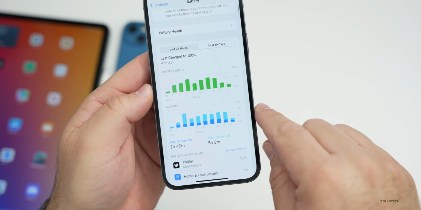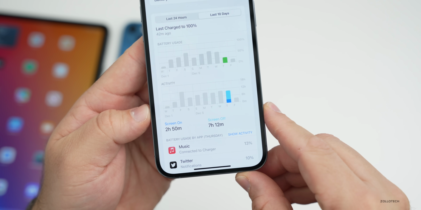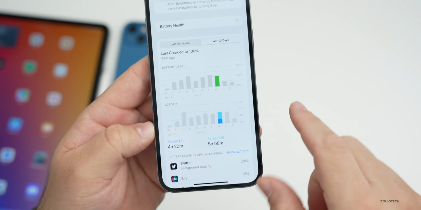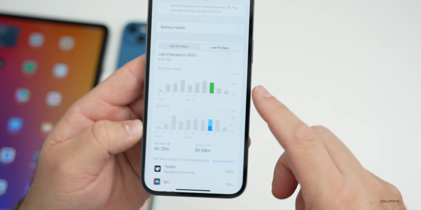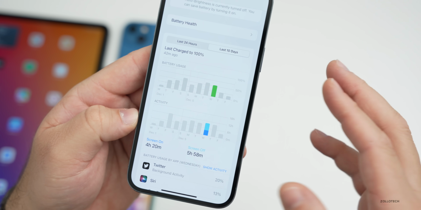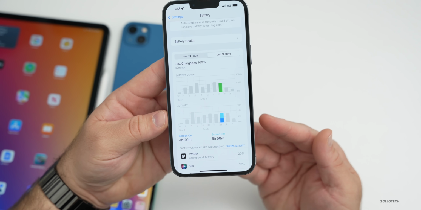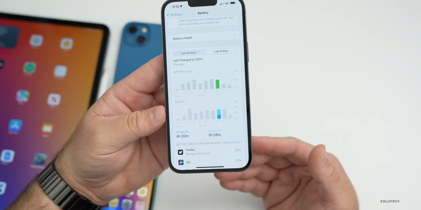And over the last 10 days, we'll take a look at yesterday. I had 2 hours and 50 minutes of screen on time, 7 hours and 12 minutes of screen off time playing music. The day before, 4 hours and 20 minutes, 5 hours and 58 minutes of screen off time, and 50% of my battery. So I'm easily getting through a day. Typically by the time I go to bed, I have over 50% of my battery life left, and I really don't think about it. It does really well with these updates.